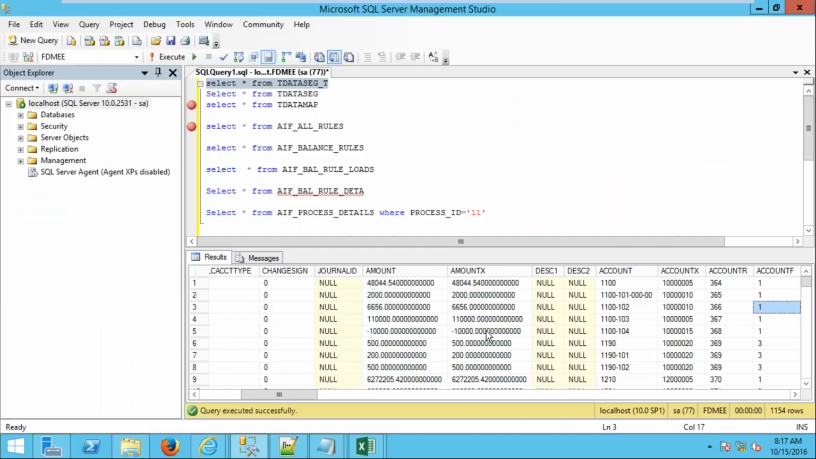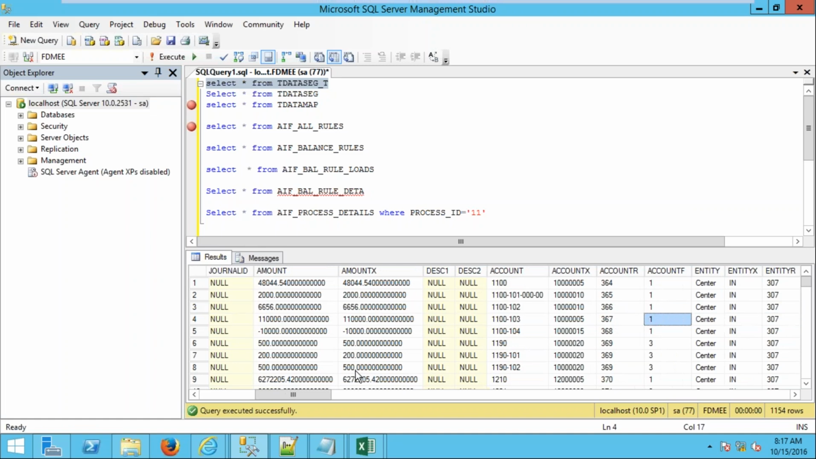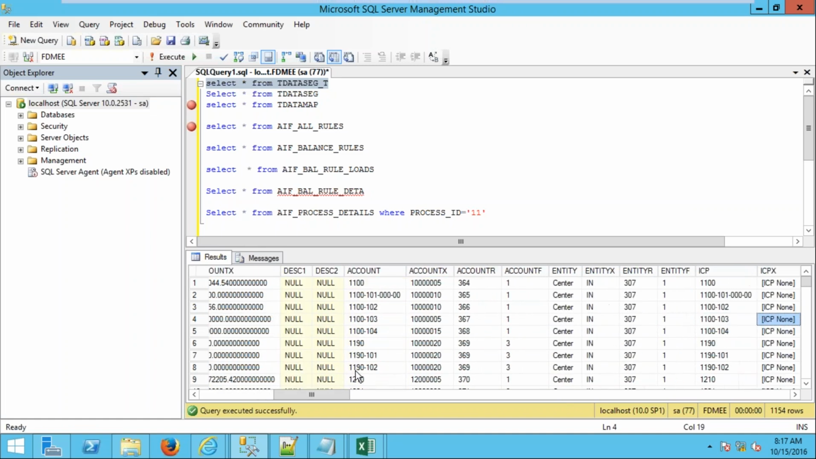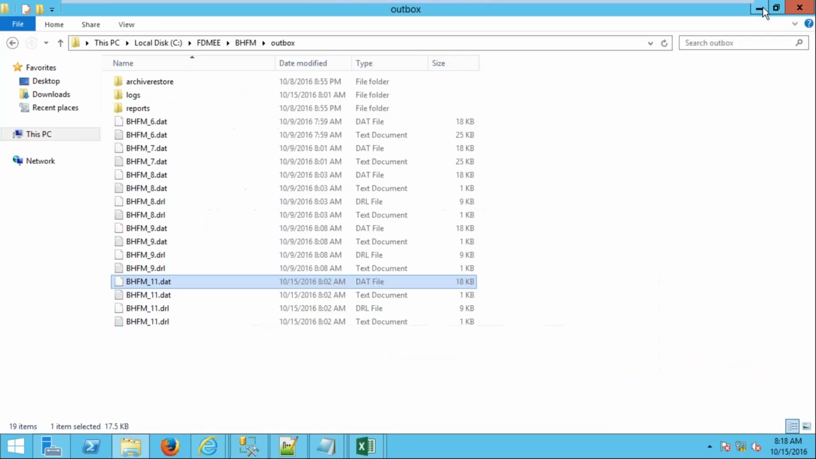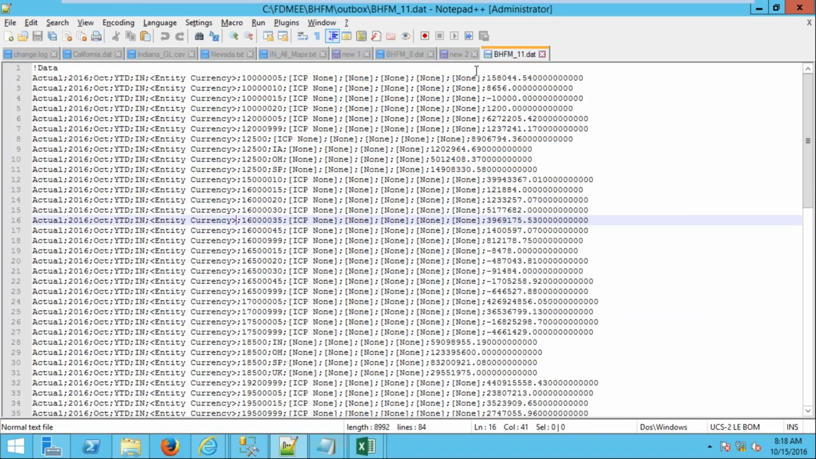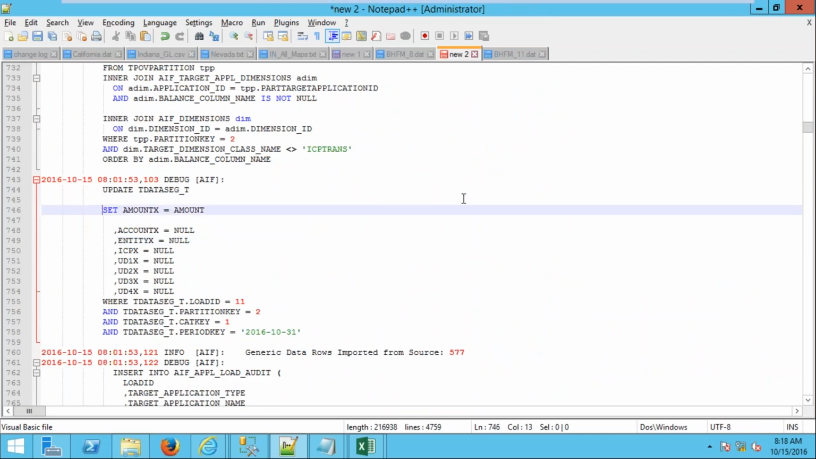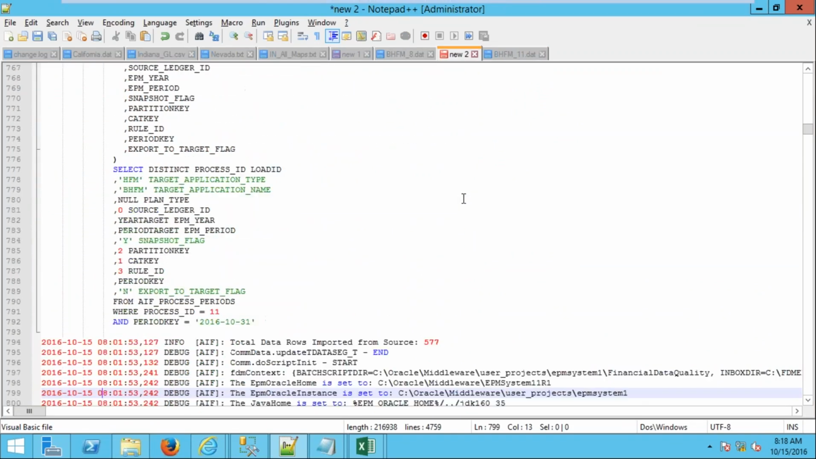This data file will also be available in the table called TDATASEG_T table, and there itself you will find the values. Amount is amount x, account x is the target member, and account, entity, this is source and this is target, ICP, this is source, this is target. Likewise you have all the tables' information, like mappings, everything will be done first in the TDATASEG_T table. If that TDATASEG_T table is valid and everything is fine, then where does the other thing happen? Here, it will be updating the TDATASEG table one by one.